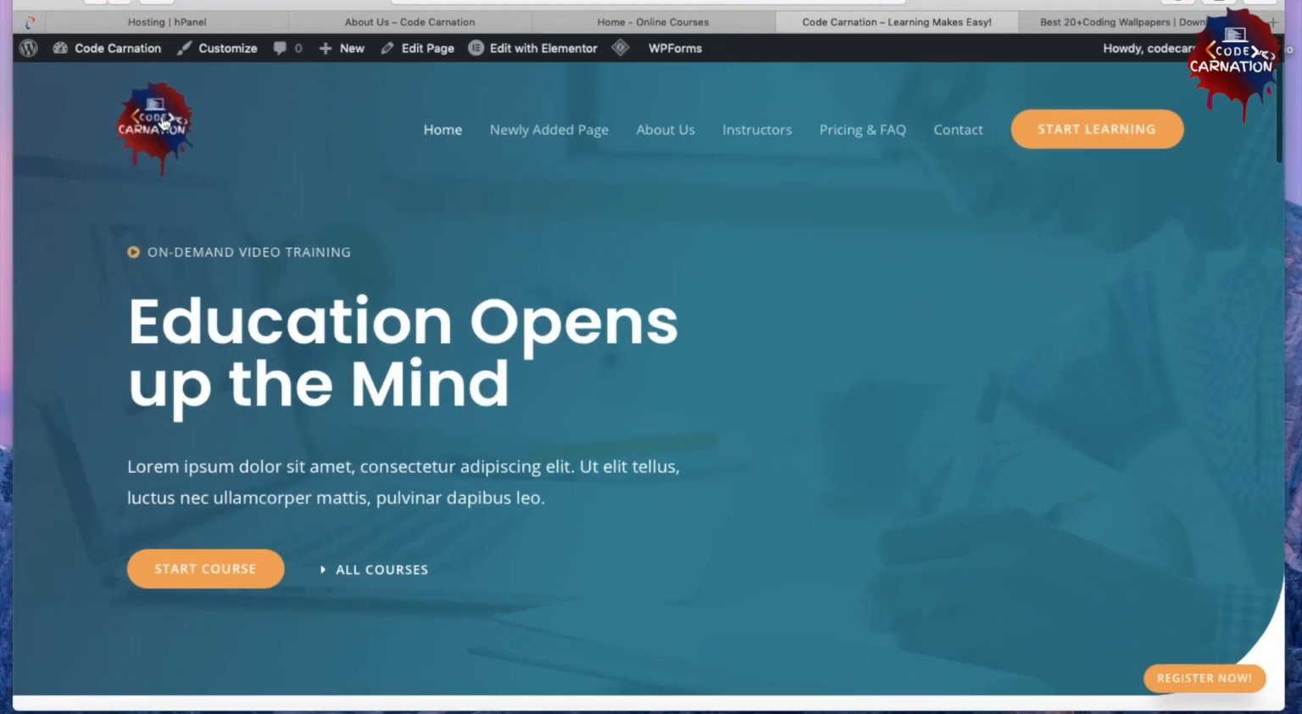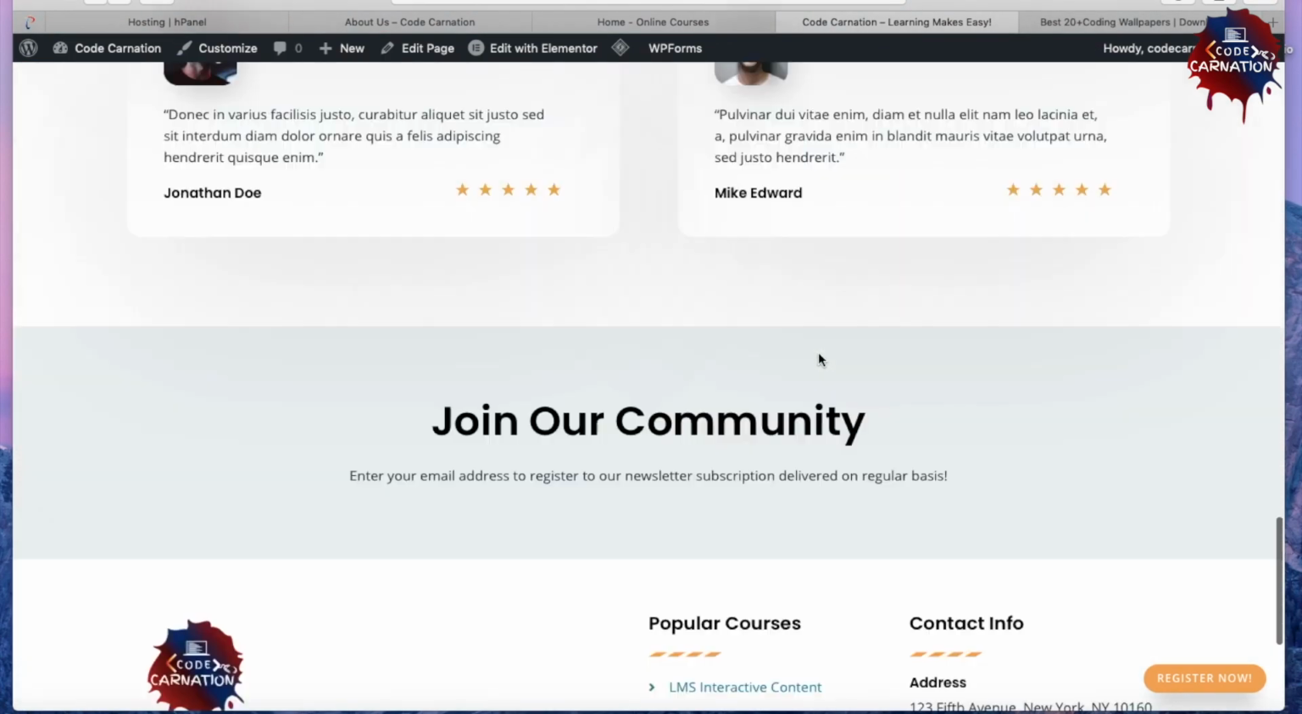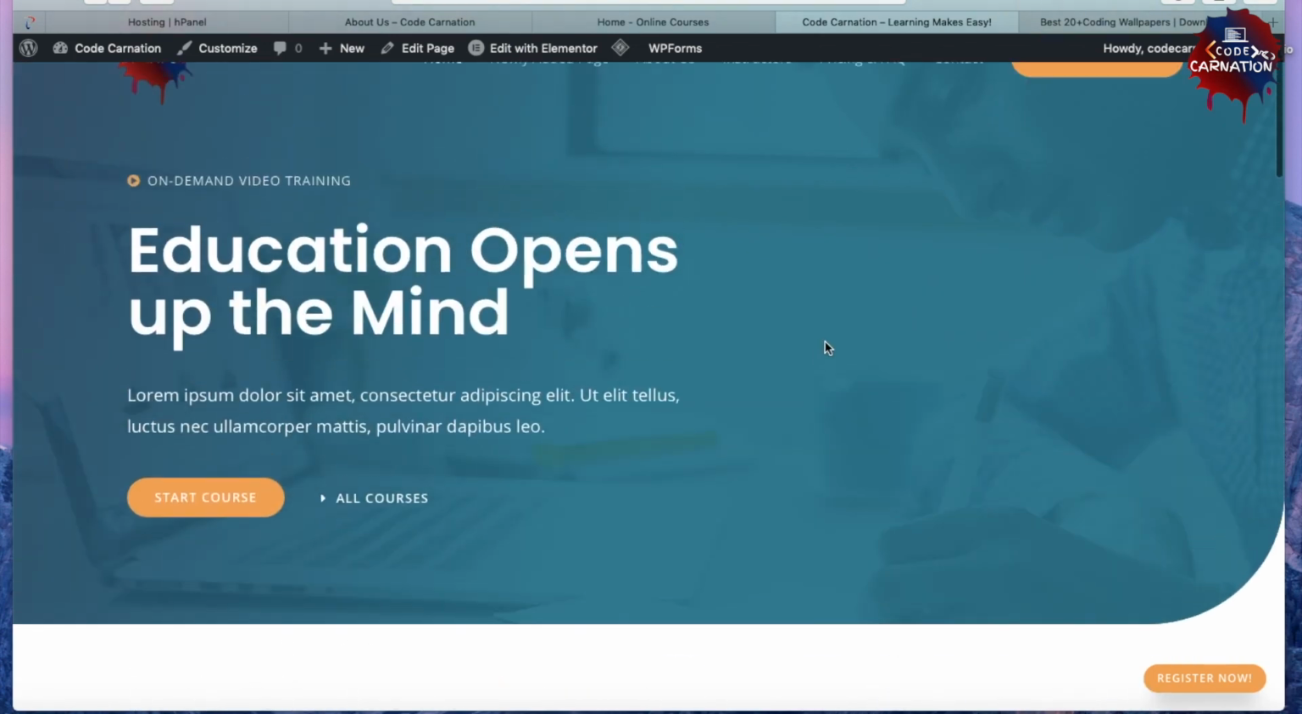So now we have to change this home page completely. There's an option on top also, you can see the black color toolbar. There's an option as edit with Elementor. So this is a footer and all.